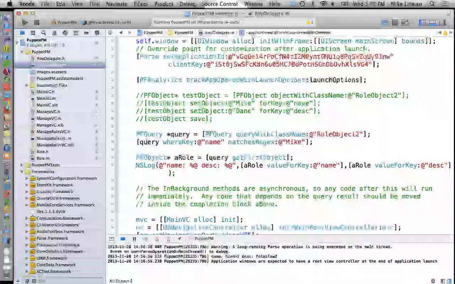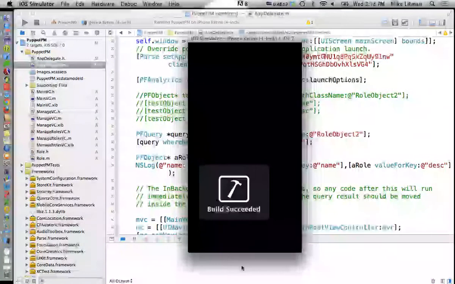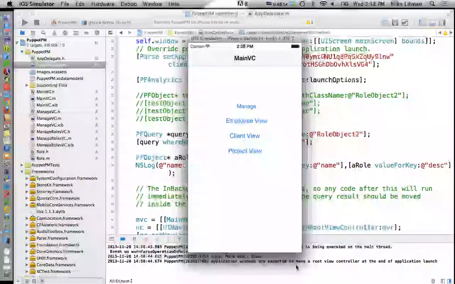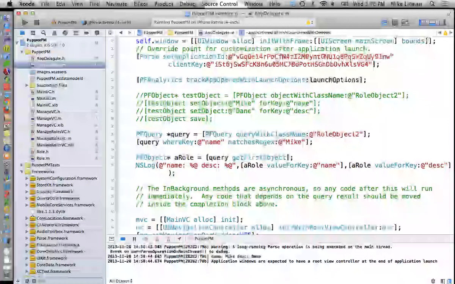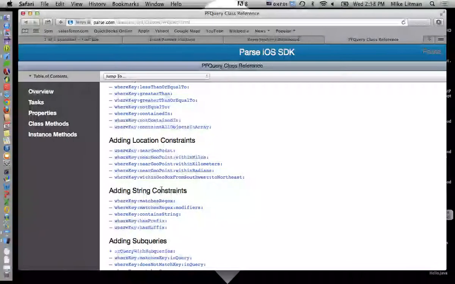All right, so I'm going to initialize my query, then add some constraints to my query, then I actually execute my query. So I'll get the first object returned by this executed query, which should be the one that has Mike and Dane. So there's Mike and Dane. Make sense?